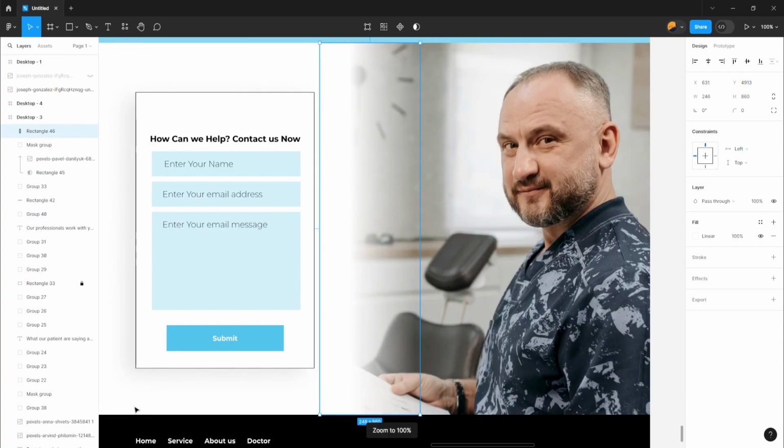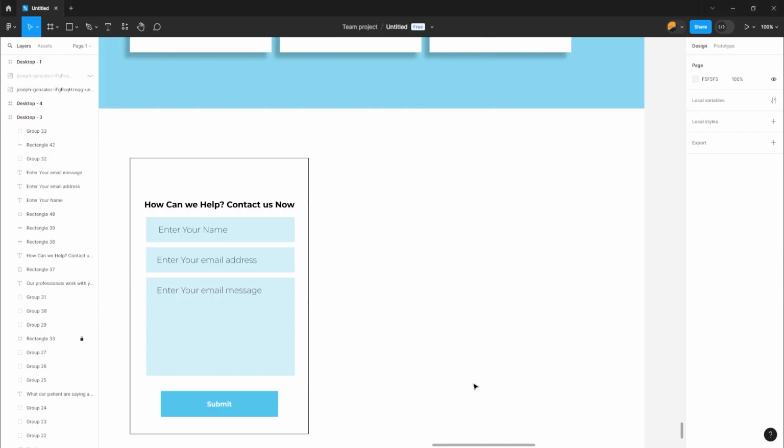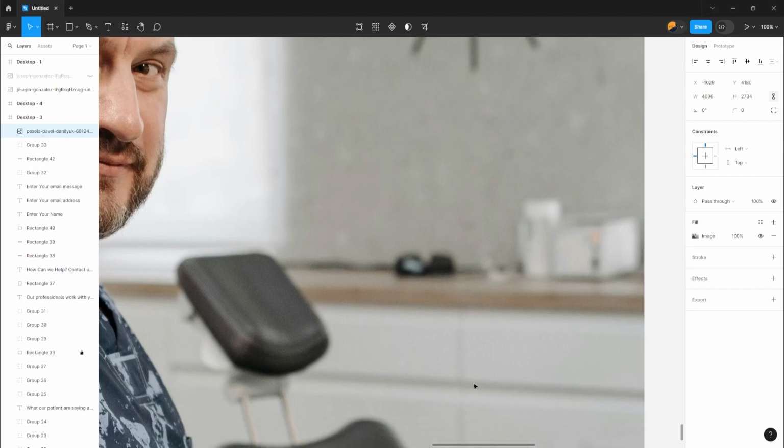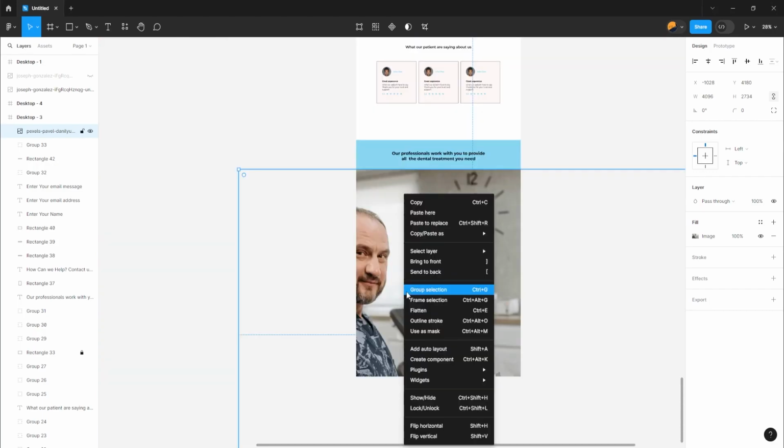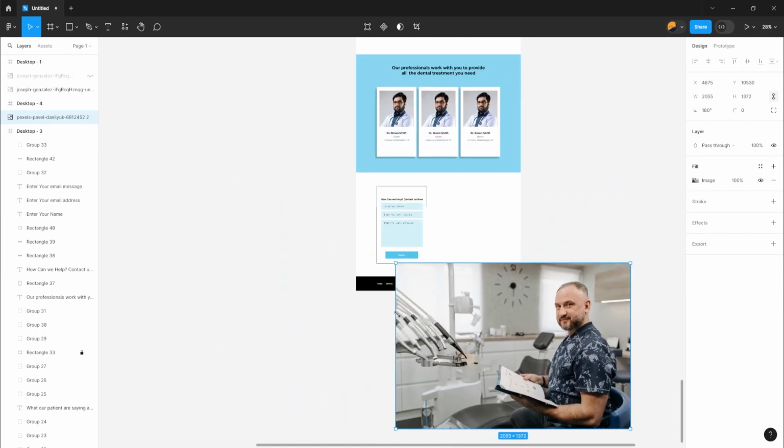And now we add a background image and this fade effect. I already downloaded the photo, so let me copy it from my computer. Right click on the image and select flip horizontal because we need the subject on the right side. And now reduce the size of the image.